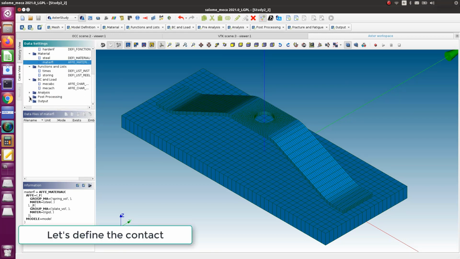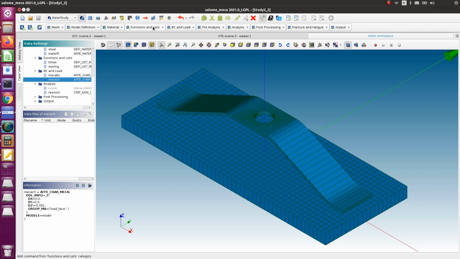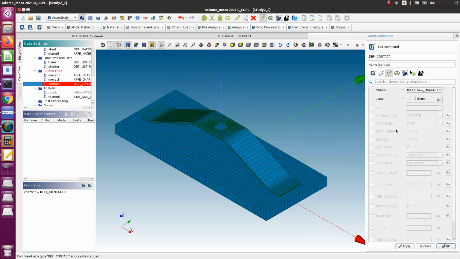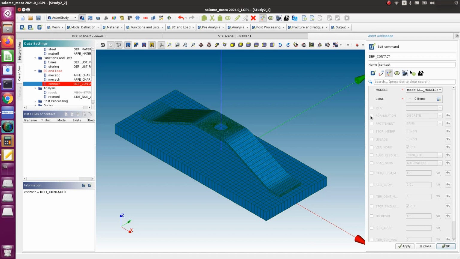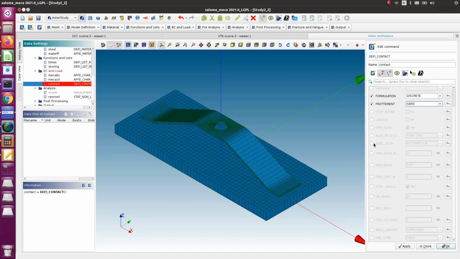So now we need to define the contacts. Let's go into Defi contact. It's here, and that's where the most difficult part is. We need to give it a formulation, so I'm going to use discrete. We need to give it frottement, which is the friction basically. I don't have friction, so I have to select sans. Sans means without friction. And let's choose the algorithm.